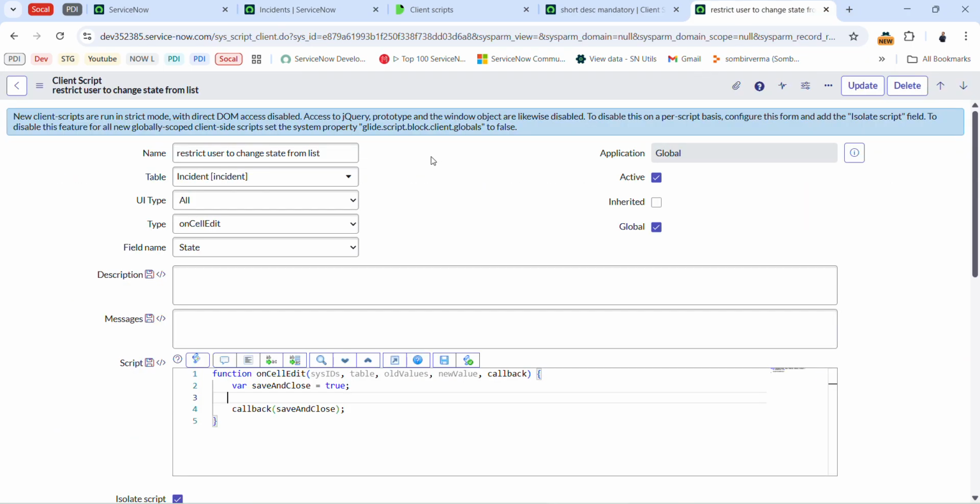For that, I have already created one client script: restrict user to change the state from the list, incident table. UI type is all, type is onCellEdit, and field name is state, the field on which we are applying it. Here is the ID and table, which we have already discussed. Now I want to restrict it, so I'll apply a condition: if new value is equal to 2, that is In Progress.